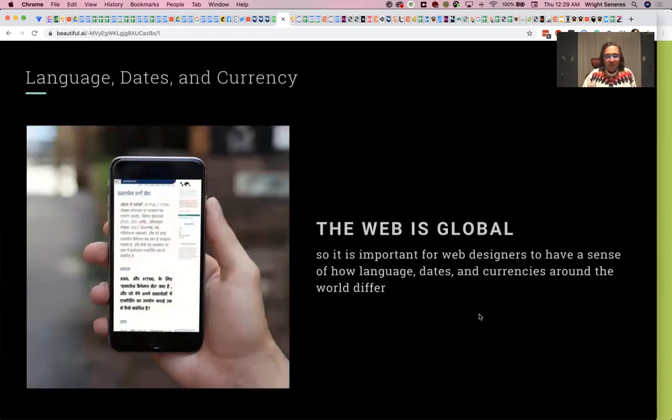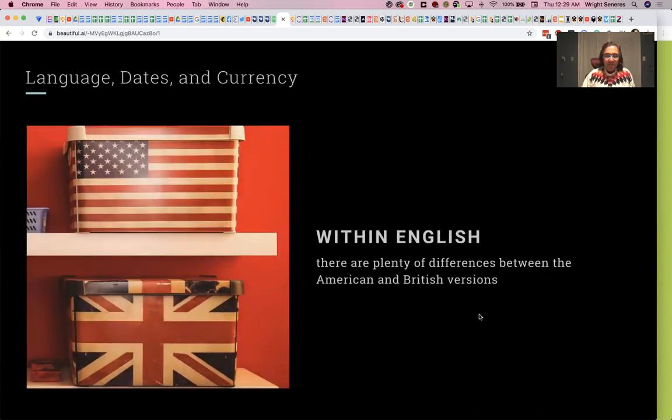So let's move on to language, dates, and currency. The web is global, so it's important for web designers to have a sense of how language, dates, and currencies around the world differ. Even just within English, there are plenty of differences between the American and British versions.